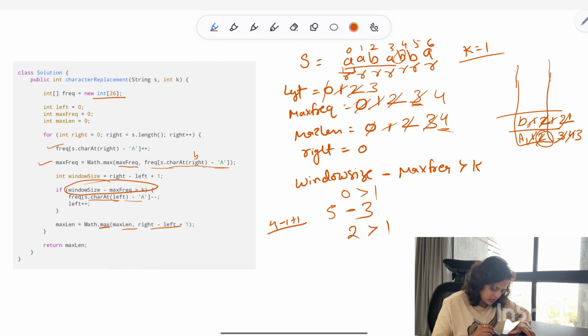Now again, what window size will become? 6 minus 3 plus 1, it is 4, and 4 minus max frequency, 4 minus 4, 0, 0 is greater than 1, condition false. So you will just update the max length, right minus left plus 1. What is that? 6 minus 3 plus 1, 6 minus 3 is 3 plus 1 is 4. You already have 4, so no need to change. And then R plus plus, so this one will complete. So your max length will be the answer, and what is your max length here? This is 4, so 4 will be your answer. That's it.